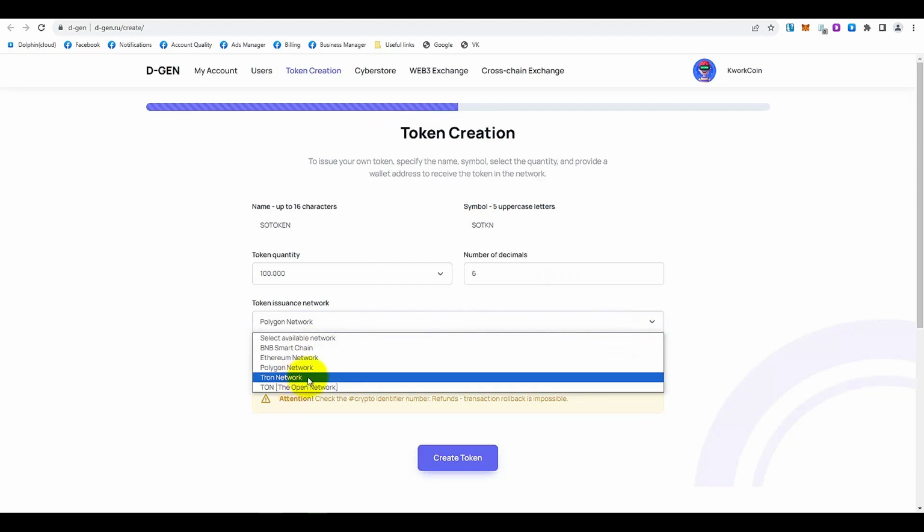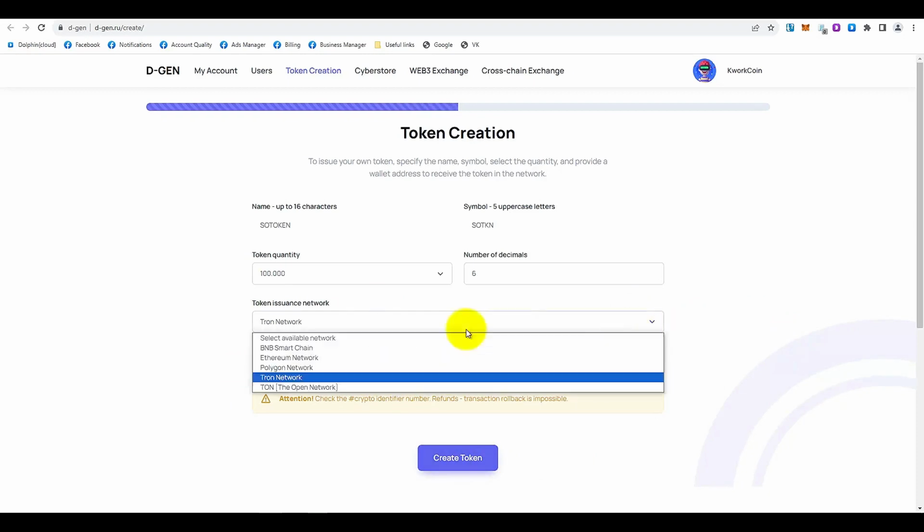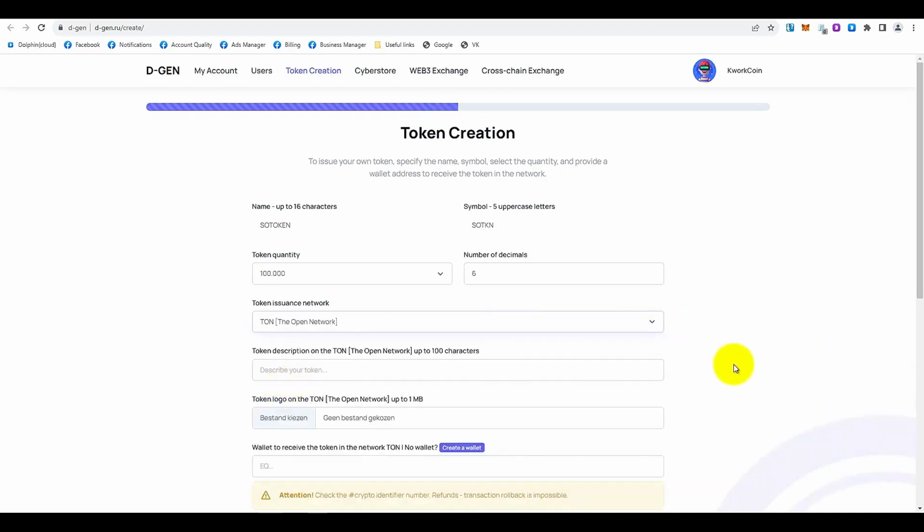Here we choose the desired network, that is either Tron or Ton. Let's choose Tron for instance, but pay attention here, we can't add the TRC20 to MetaMask. In other words, the wallet address, you'll need to take it somewhere else, not in MetaMask. We fill in here just like this and press create token. Accordingly, everything in Ton is done exactly the same way. Only here in Ton you can also add a logo.